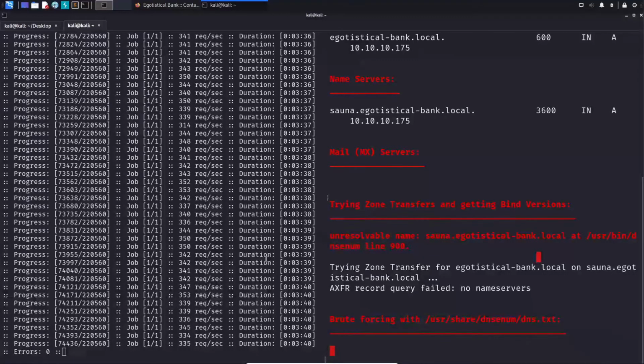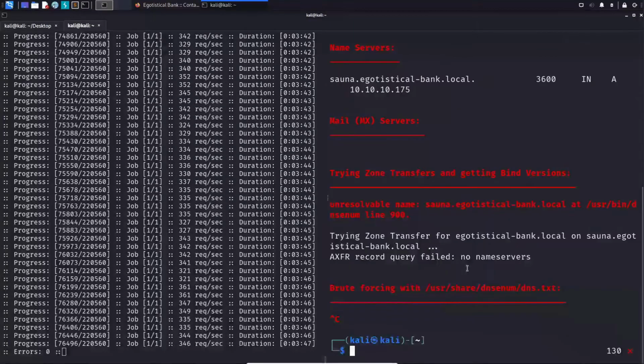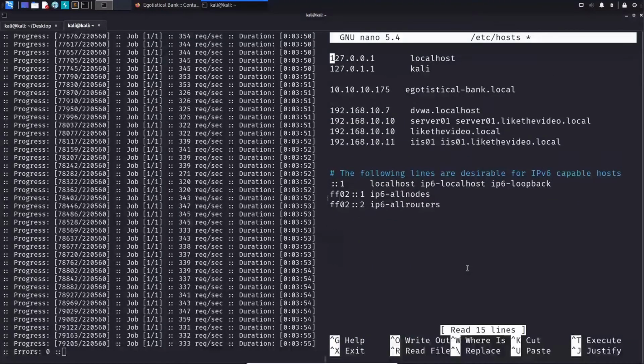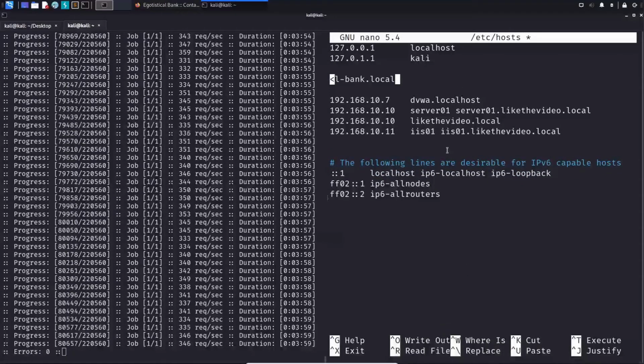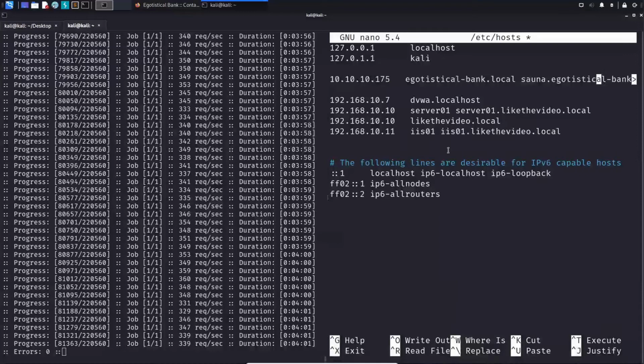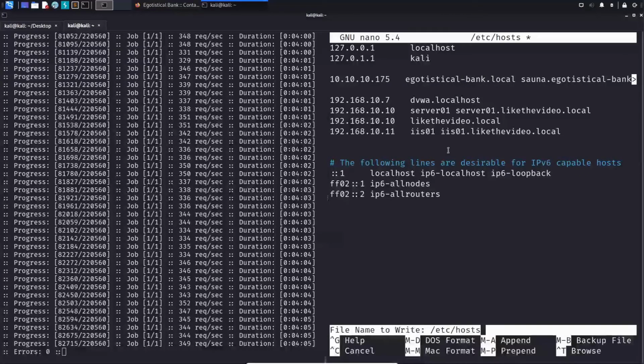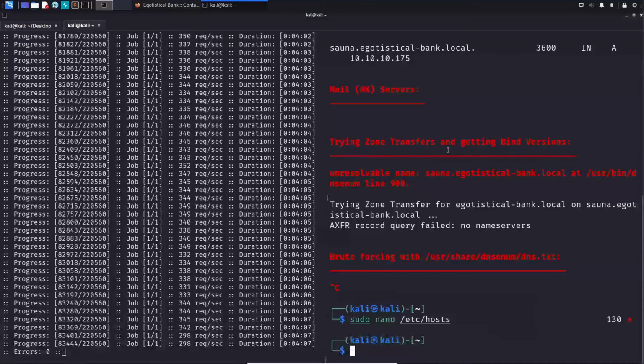Like I was saying, at the moment, it is brute forcing more names, but I'm not going to wait on that because I know it's not going to find something. Sudo nano /etc/hosts. And we are going to add sauna.egotistical-bank to the host file. So we might use it later on.